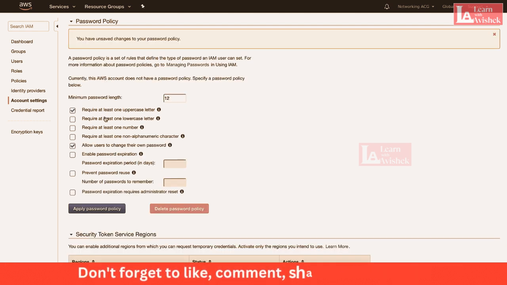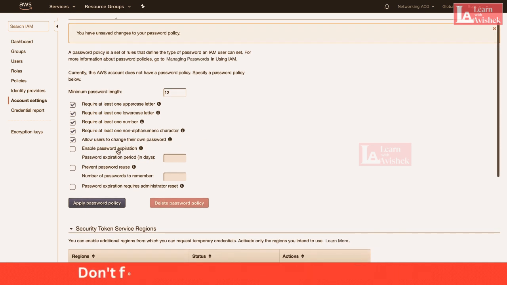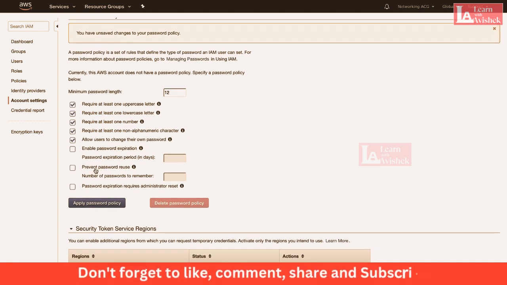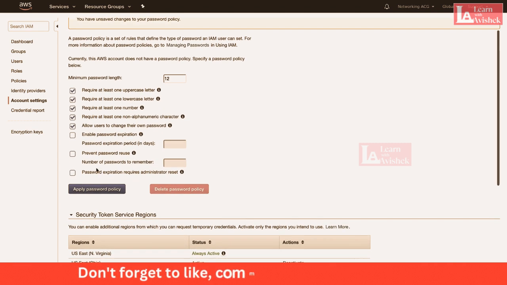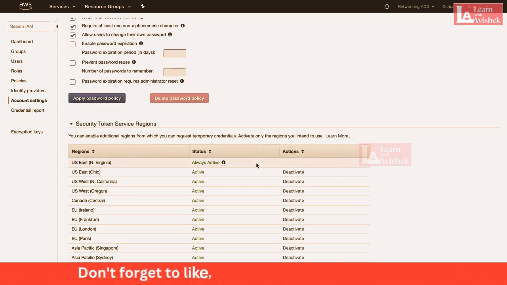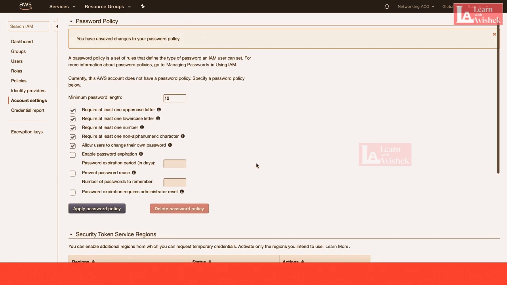We want one uppercase letter. We want one lowercase letter. We want at least one number, one alphanumeric character, etc. In here, we can have password expiration. We can prevent our password reuse. And we can have that the password expiration requires an administrator reset. So you can change in here all the different password policies.